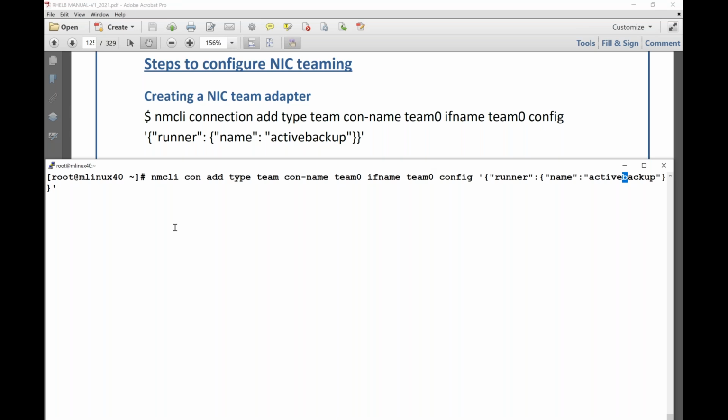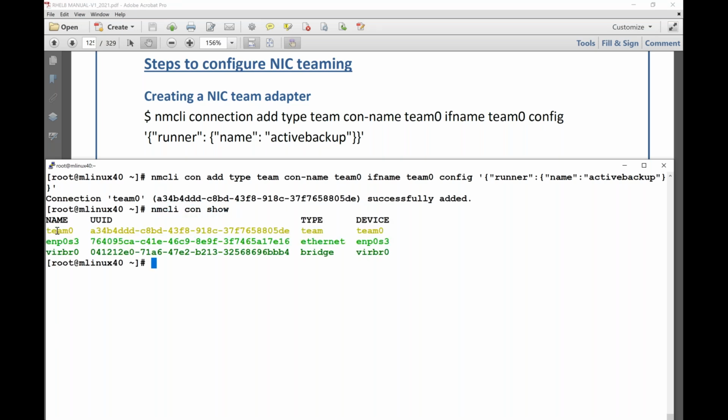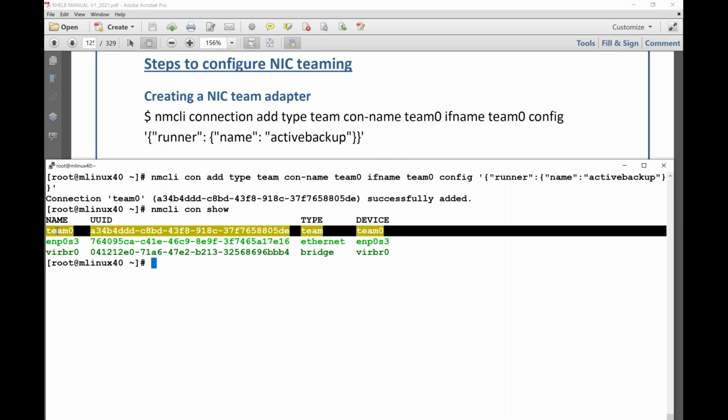Okay, as you can see, we are trying to add a team adapter with the name team0, whose configuration says the runner I want to use is activebackup. So first of all, I'm doing activebackup. Later on, I'll show you load balancing and round robin also. Now, if you run nmcli con show, you'll find that team0 is created. But a team without any participant is waste. A group without members is waste.